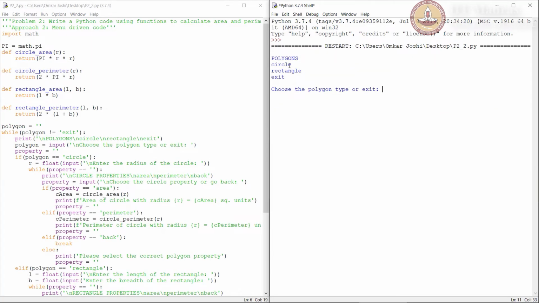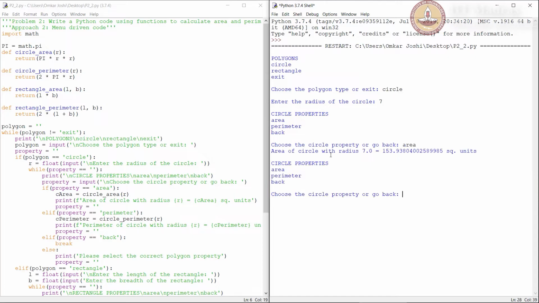First level menu: polygons, circle, rectangle, etc. Let's choose circle. Then it will ask us for the radius of the circle. Once the radius of circle is in place, then the second level of menu will be printed, which has circle properties. First area, second perimeter, or we can go back. Let's try area first. Now if you look at this particular value, we are getting a more accurate value because we have used this particular math library to initialize variable pi.